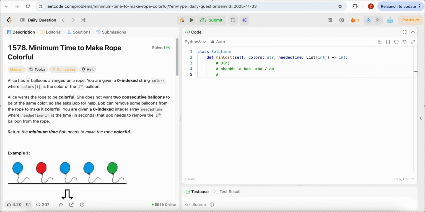One other example is, let's say you have BBB and AAA. You can't just remove the middle B and make it BBAA because it will still be consecutive. So you want the output to be BA, right? By the way, this is not valid because it's not a minimum, so I removed that one.